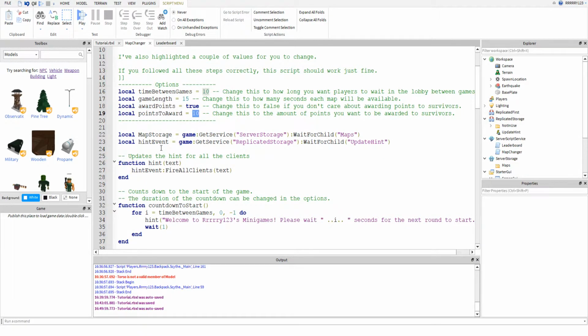And so now we are going to go through the rest of this script. You don't really have to change anything beyond the options line, but we are just going to go through this for those of you that want to learn Lua. So as you can see here, the first thing I do is I get the map folder, which I've called map storage, which is just in game get service, and it's in the server storage. So we wait for the maps folder.